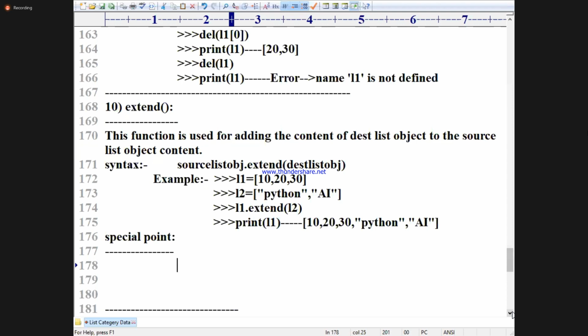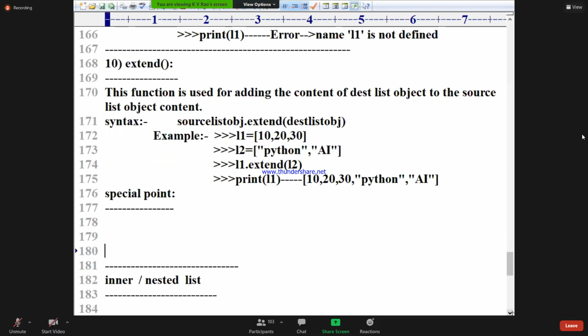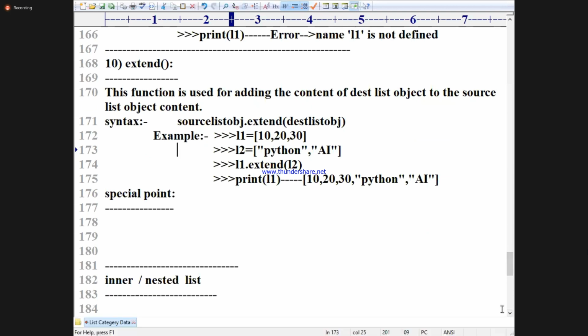Come to this point. The special point is to extend the functionality of one list with another list. Which function do we take? Extend function. So to use extend function, how many objects are compulsory required? 2 objects. Suppose I have 3 lists, L2, L3, L4, that I want to add to L1.